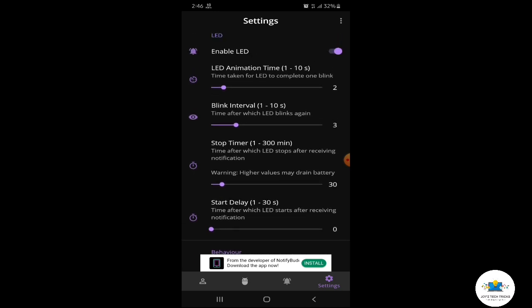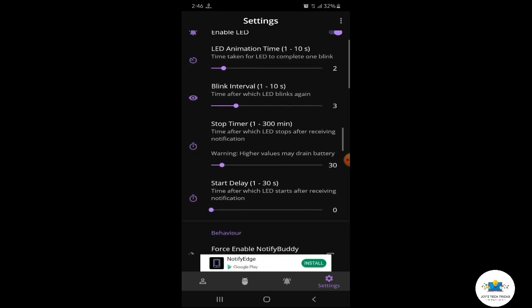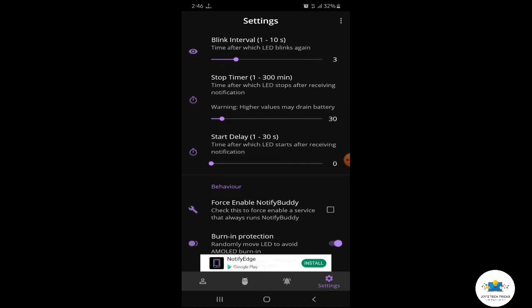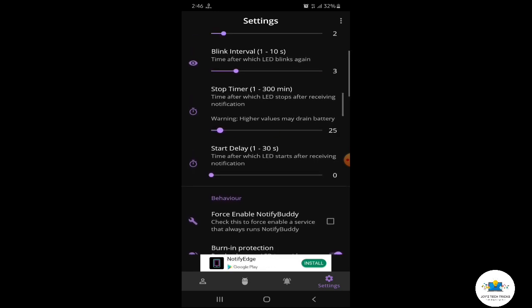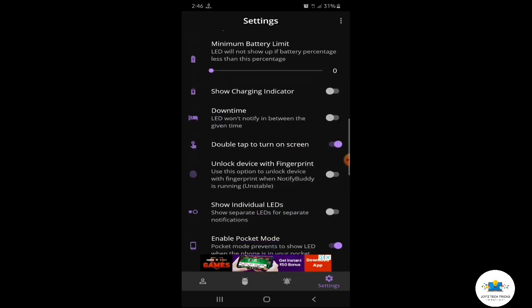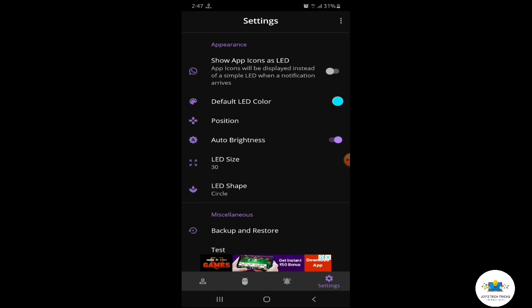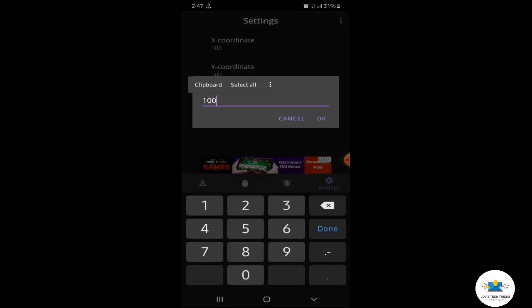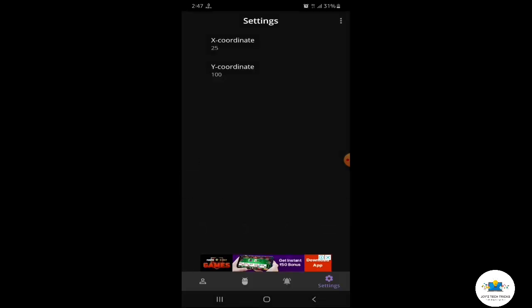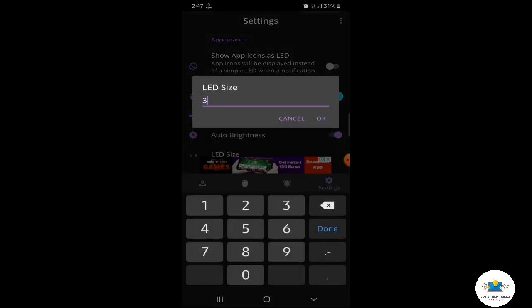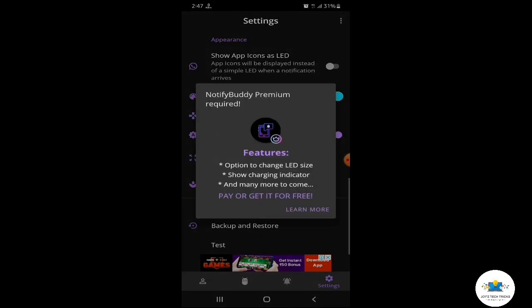Here you can see LED animation time, blink interval, stop timer, etc. Scroll down, you can see a couple of settings there; skip those settings and navigate to the appearance. Here you can set up the position of the LED on your screen like this, x axis and y axis, and click test to test the LED. You can also change the size of the LED by just clicking that setting.